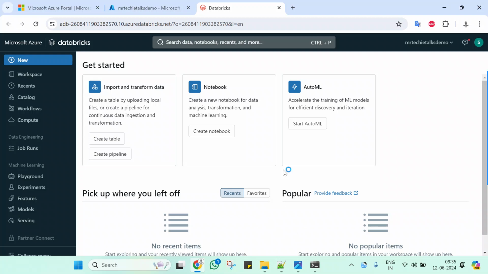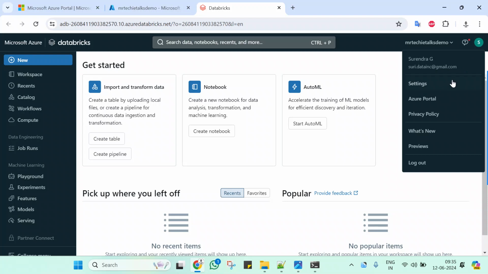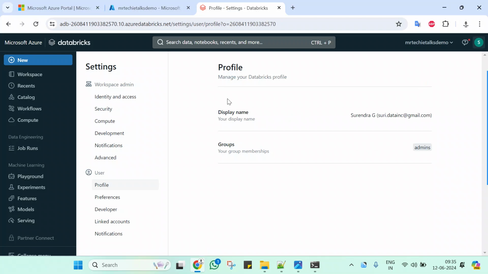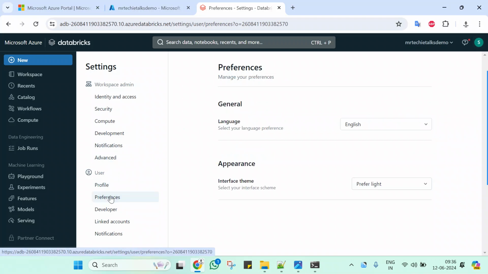If I want to set the configuration between PowerShell and this Databricks account, I have to create a new token. To create a new token, I have to go to settings. The settings option is available here. Click on settings. Currently I am under profile. I want to click on preferences.